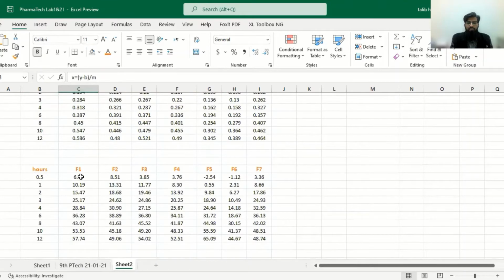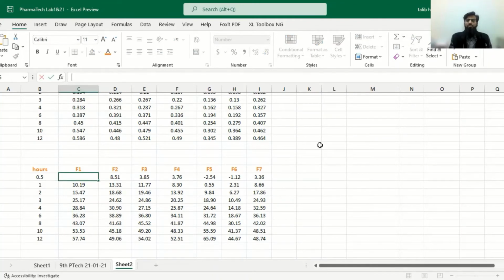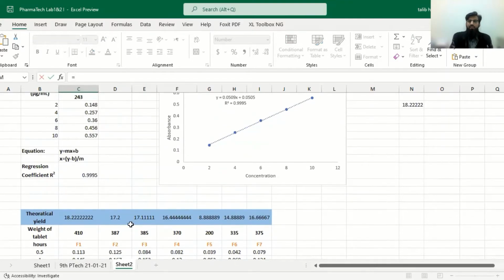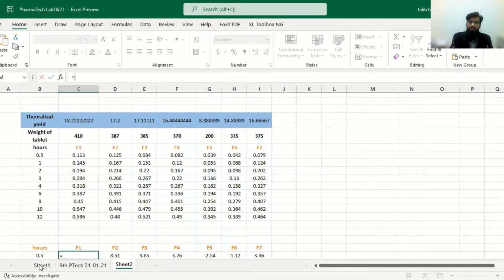So just come here, we will apply a formula for this one. This table will be comprehensive, indicating concentration and the percentage of drug release. So first of all, we will add an equal to sign, from which we have to calculate. The formula is Y minus B. Y is the absorbance. So for 0.5, here is 0.5, the sample. This one is Y.